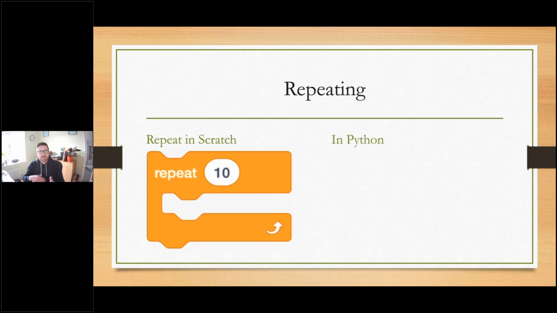So that's the while loop. It happens while something is true, and it will continue forever. It doesn't have a fixed number of times it does it. It just happens all the time until that condition is no longer met.